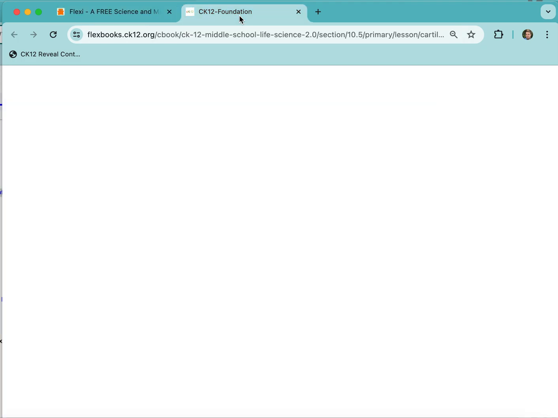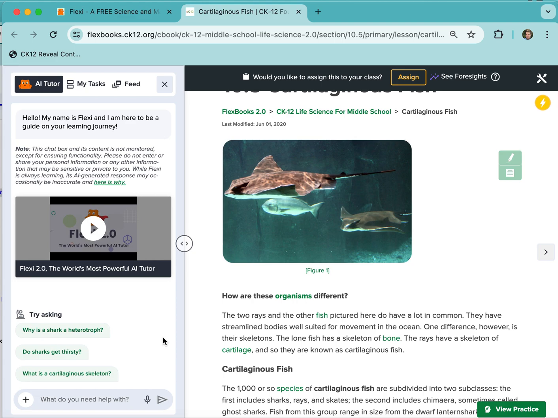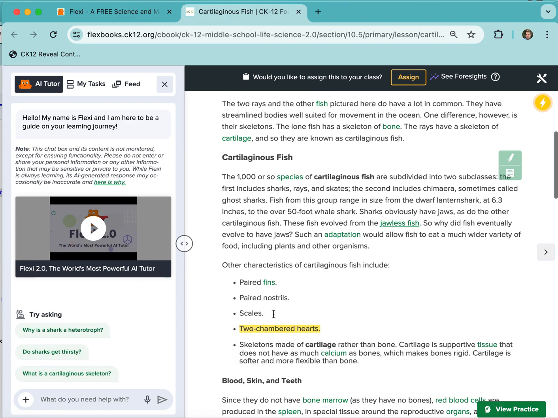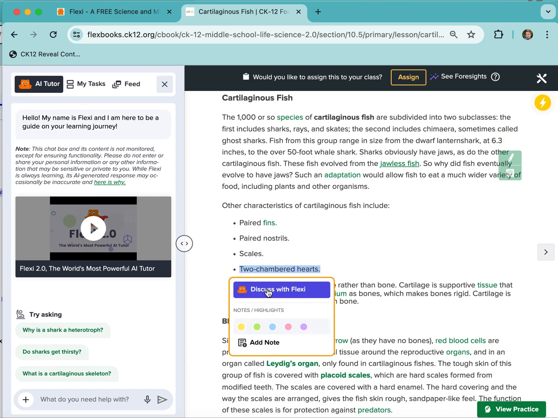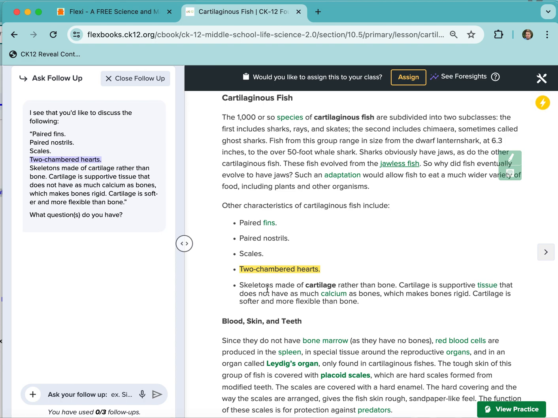Now let's say I am on a lesson page. Flexi is here on the sidebar. It gives some suggested questions, which are things that other students might have asked, and it also has this feature where I can highlight part of the text and hit discuss with Flexi, so I can ask it for more context. So let's say here it talks about how sharks have 2 chambered hearts, and I want to know, how is this different from a human heart? And Flexi will go ahead and generate a response there.